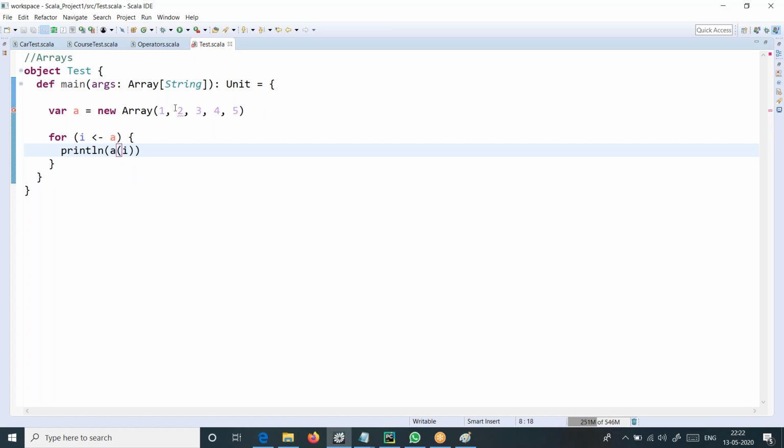And somewhere I'm seeing an error. What is the error? Array of 1, 2, 3, 4, 5. The error is this. Remove this new operator. You know, right, sir? When I put new, you are getting an error.